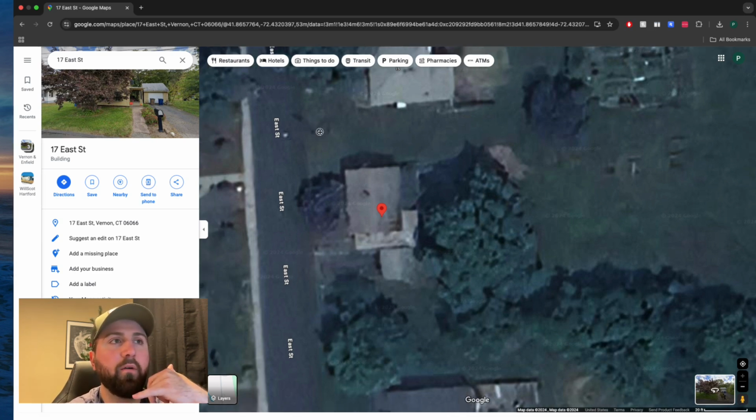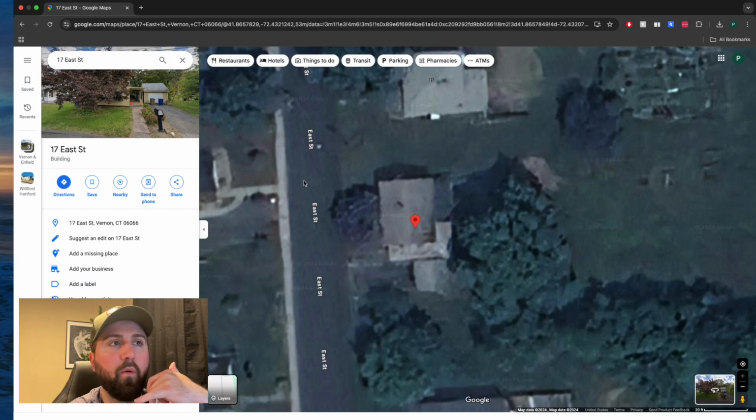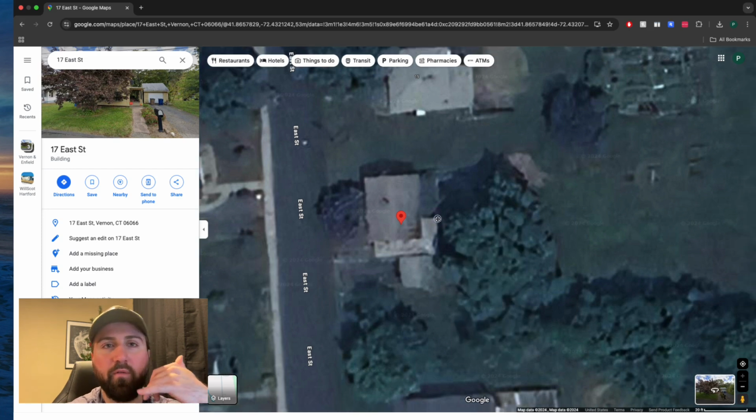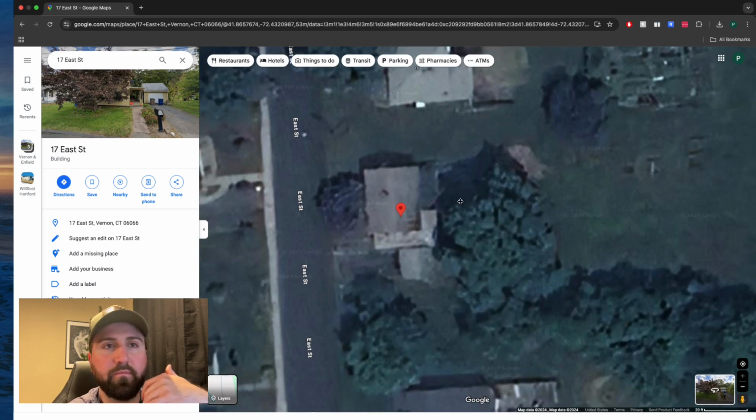Hey, where's the right side? Oh, it's where the telephone pole is, right? Or it's adjacent to the house across from us, right? So now you have a rough estimate of what's going on here. And you're like, okay, let's do $55 a week, right?